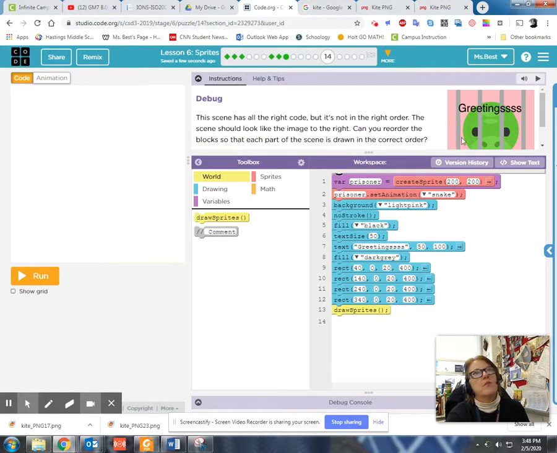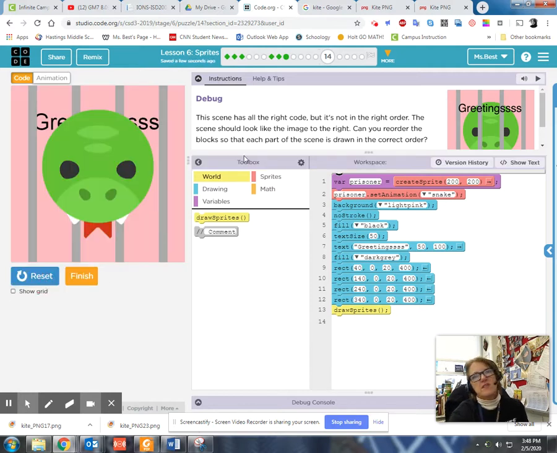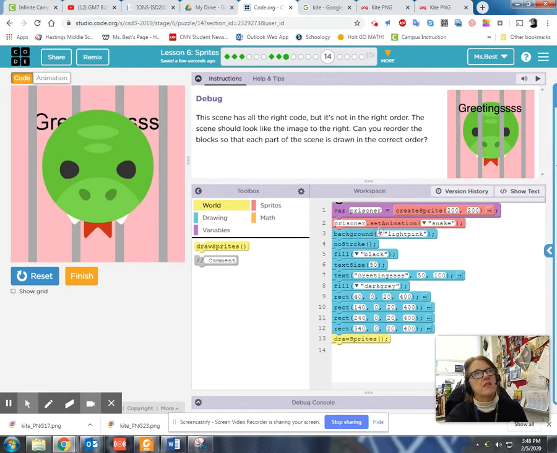as you play around a little bit, oh, this one. Okay, this is a good debugging example on this one, and you have got to fix this. All right, this scene has all of the right code, but it's not in the right order. The scene should look like the image to the right. So notice what you've got here. You've got like this snake figure, okay?